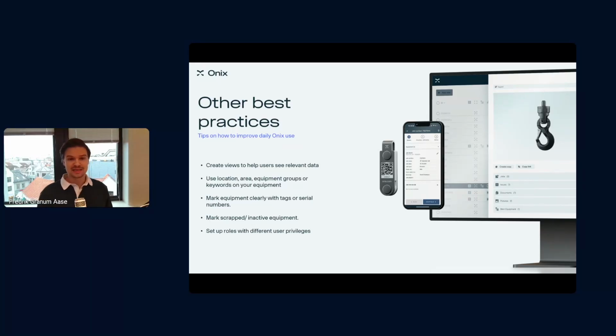The next point is about keeping your data structured to make it easier to gather information into views. So use location and area on equipment. Location and area is self-explanatory. It's the geographical location and area of the equipment.